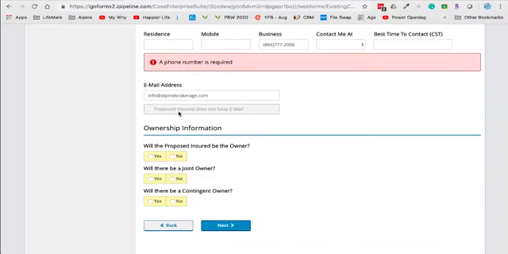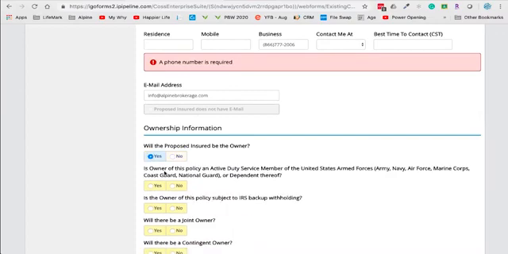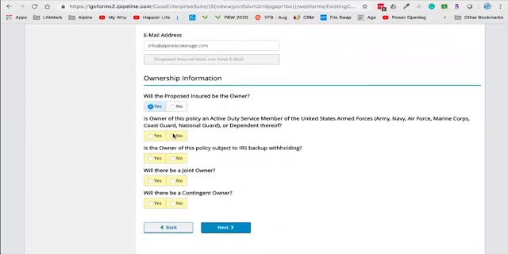Now, note if your client does not have an email address, they're not going to be able to sign electronically, but you can still take the application electronically and then simply print the paper at the end and get that physically signed. A couple questions about ownership. Will the proposed owner be the insured? Yes. Not a member of active duty. Not subject to IRS backup withholding. No joint owner and no contingent owner. We click next.